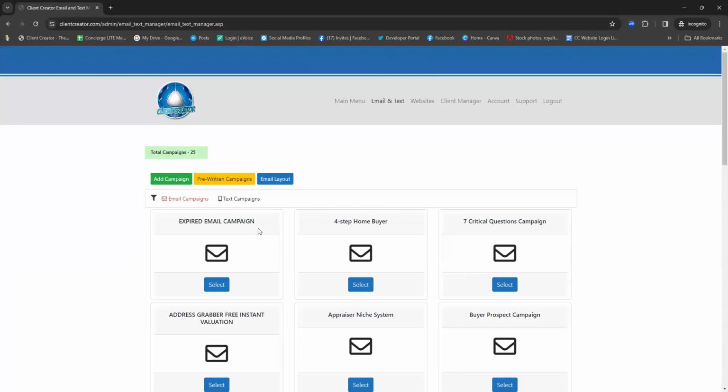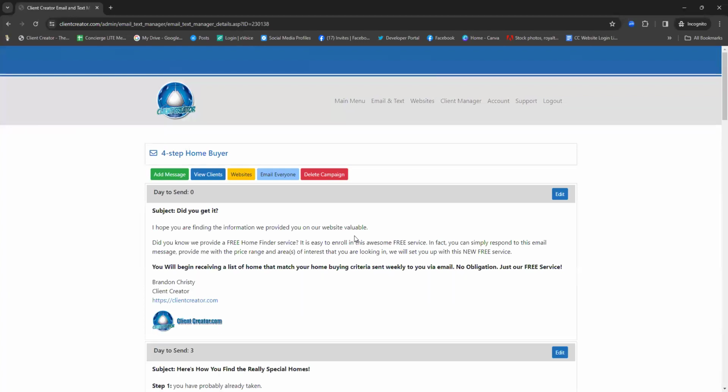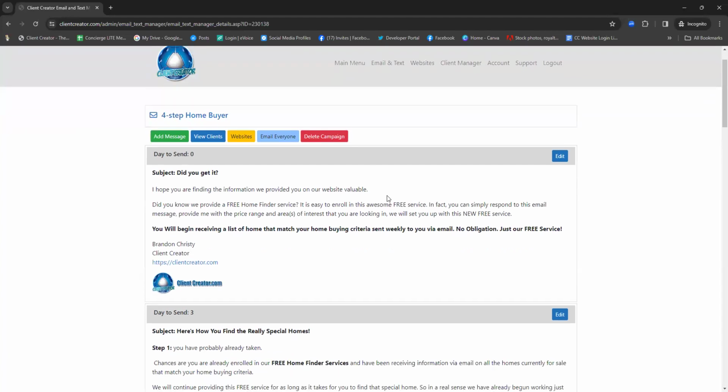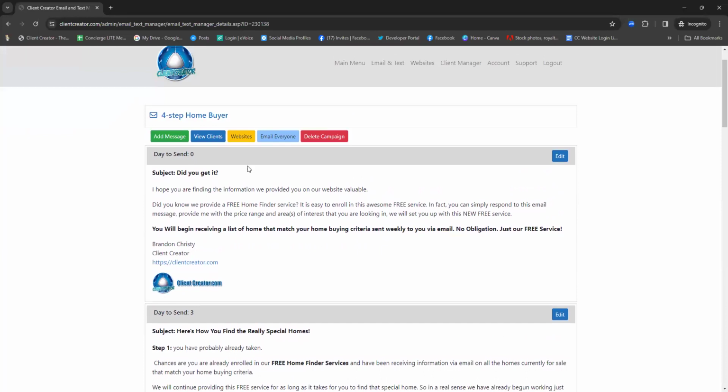Again, these are all the pre-written campaigns that are in your system. And I'll show you some of the things that we can do with this as well. I'm going to select this 4-step home buyer because I know that one's assigned to a website that's in my system. So I click on that, and again, I'm seeing the same information on the campaigns that we just created. It's got all the messages.